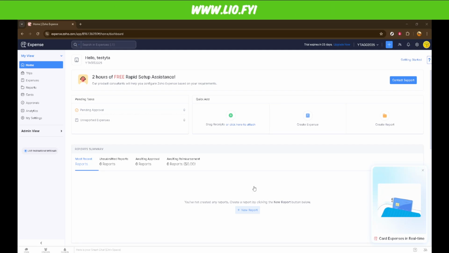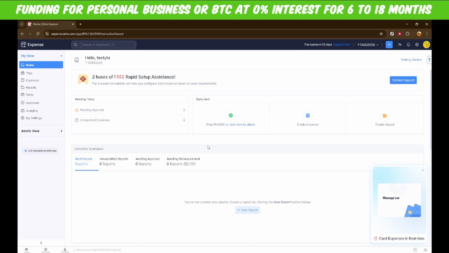In today's video, I'm going to teach you how to use Zoho Expense. Zoho Expense is an innovative tool that helps you streamline your expense management process. To get started, open Zoho Expense in your web browser by heading to the website.